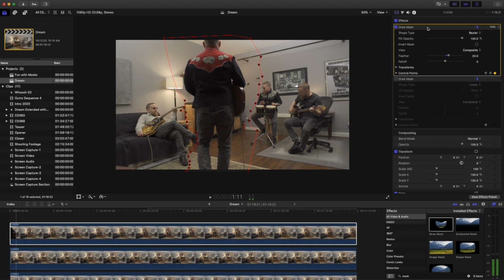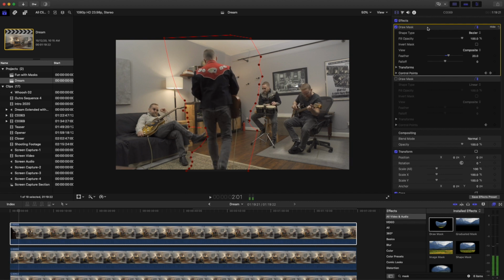So it just moves forward, and it's that simple. Add a keyframe for each frame of your video and move the control points where they need to be. And there you have it, simple masking techniques in Final Cut Pro that you can use not only to correct things that might be wrong with your footage, but also in creative applications.